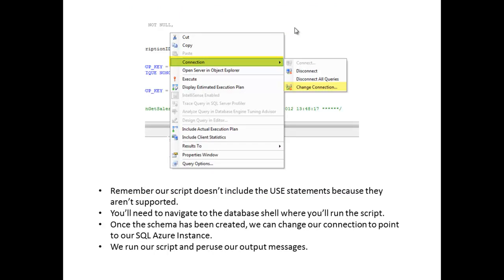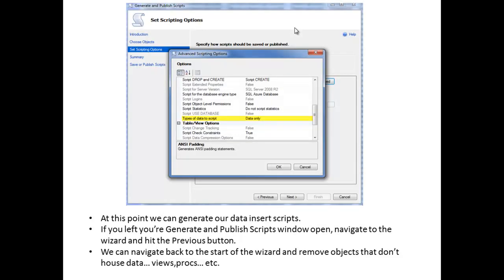So once we generate our schema, we change connection. Pretty straightforward. We can't use USE statements because they are not supported. Well, they're not supported for you and I. They're supported for federations, which we'll talk about later. So you'll navigate to the database and run the script. Once the schema has been created, we change connection.